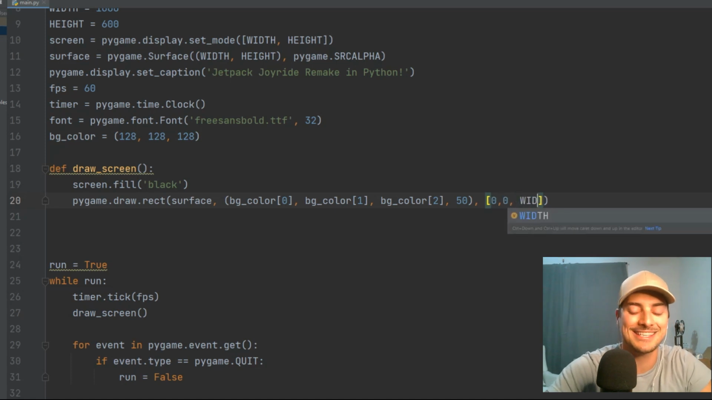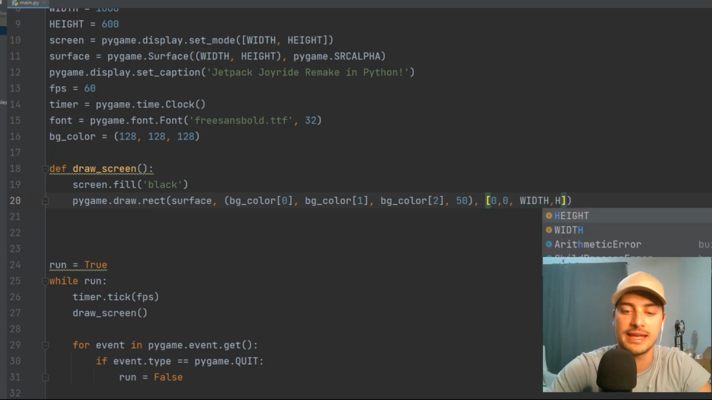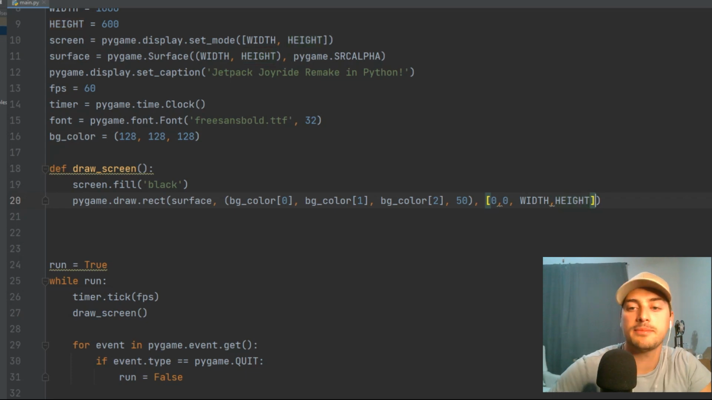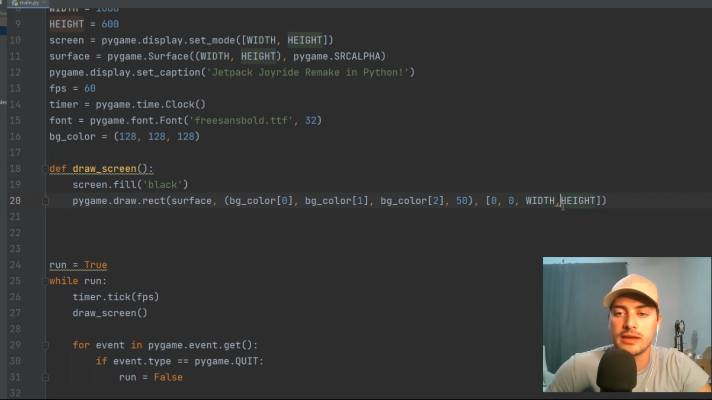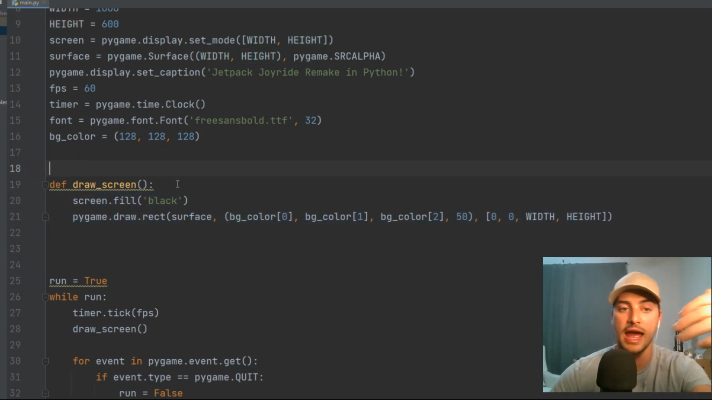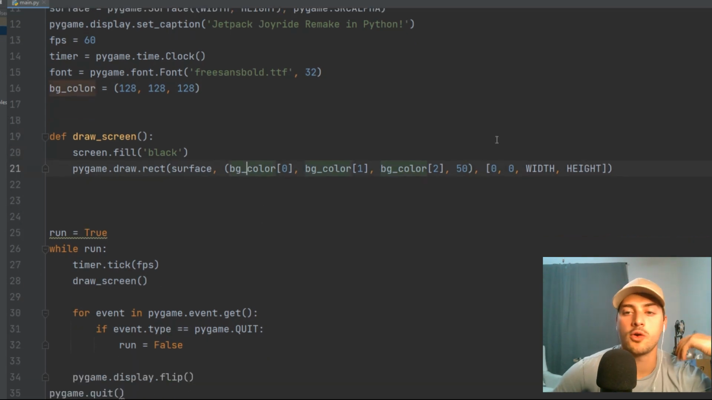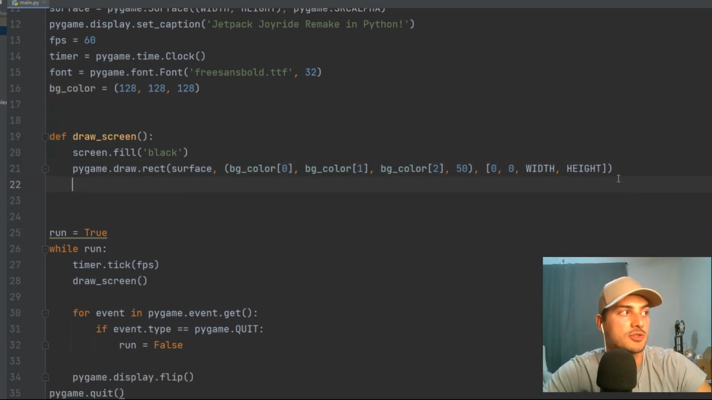While I was playtesting it, that's actually something I added pretty late in the project. And then make it start in the top left corner, 0, 0, and then make it the full width and height of your window. So this is a rectangle that we can change the background color of as we play. And it's going to make it visually more interesting.